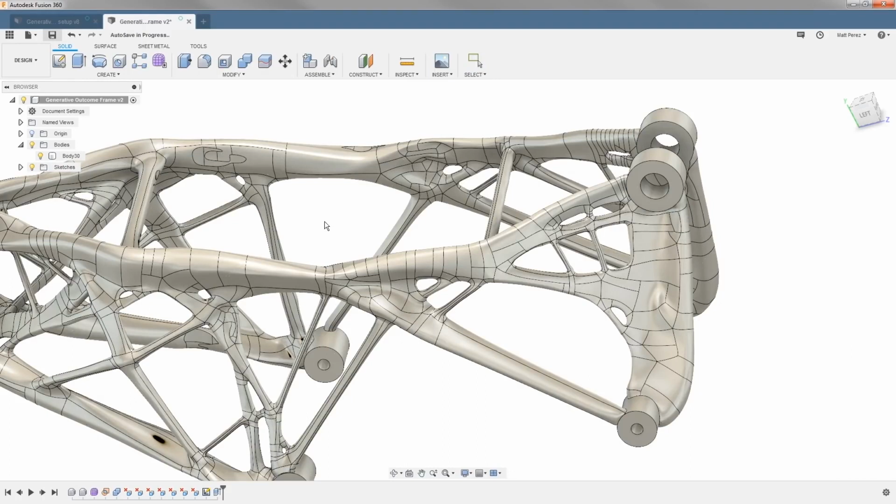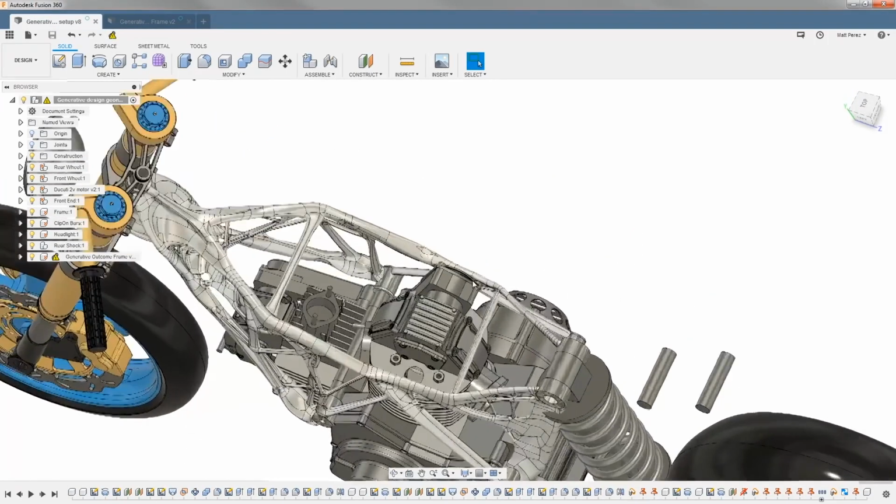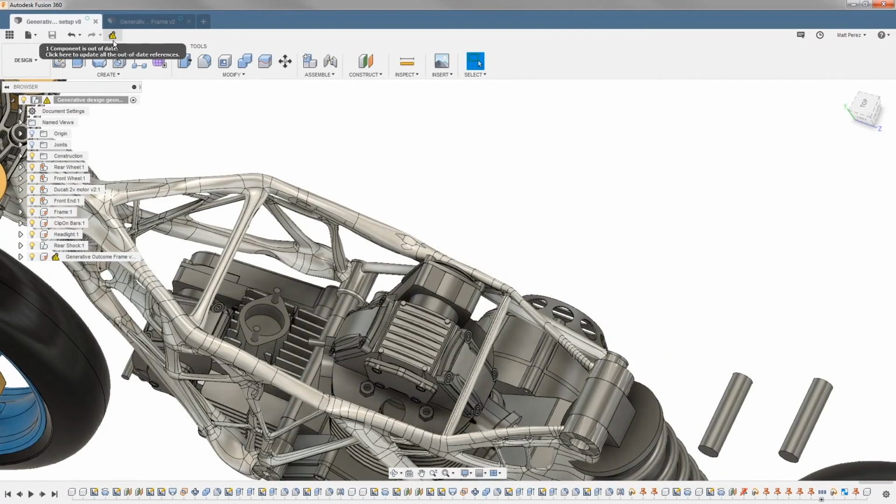Once we save our file and save our new version, we will have to go back to our original assembly. Because we have a distributed design and we have linked the files together, we do need to make sure that we tell the software which version of that file we want to use. In this case, version 2 has a bit more clearance for the cylinder head, and we're instantly prompted that we have an out-of-date reference. So we can update this by simply clicking on this icon.